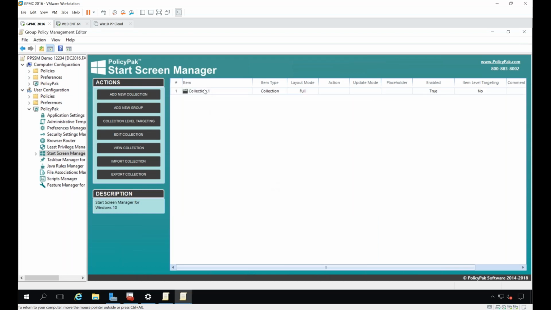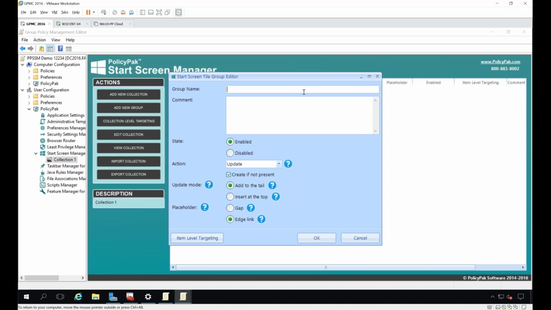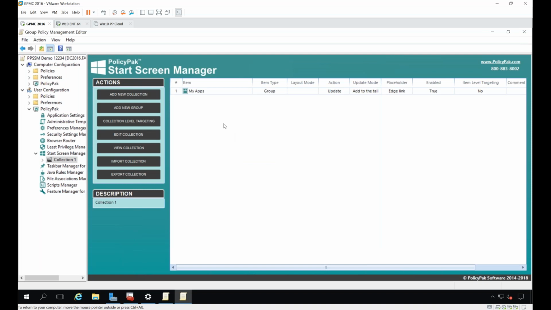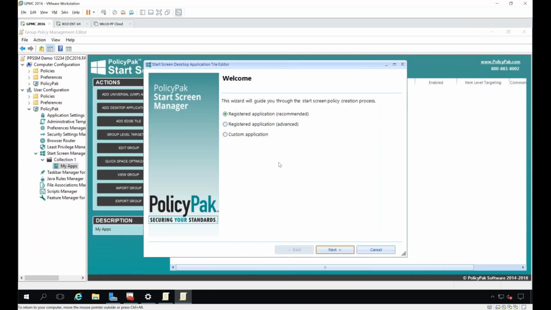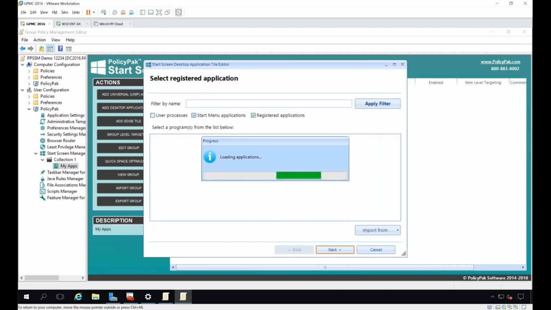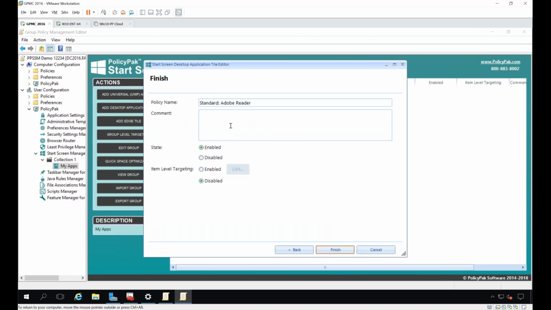So I'm going to create my collection in full replace mode, and I'm going to now add my group or groups. You can call these Citrix apps or my apps or my browsers, my EMR apps. This is the actual grouping of stuff that you would see on the start menu. So here's my apps, and maybe I'll just do some simple stuff. I'll make a desktop application here, and I'm going to put on, say, Acrobat Reader. So there's Acrobat Reader, bang. I'll make it a medium tile, and you can describe where you want it in the group, just like that.